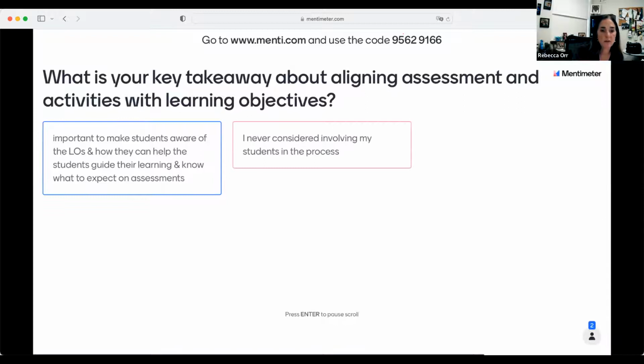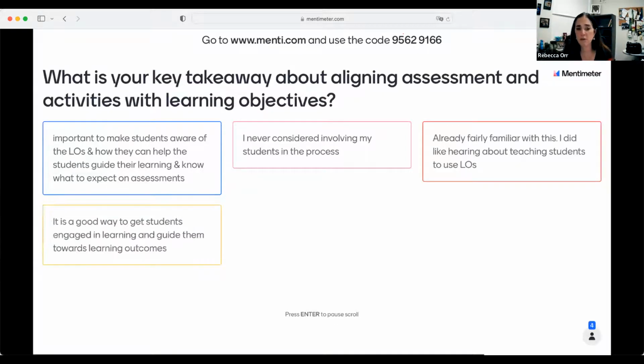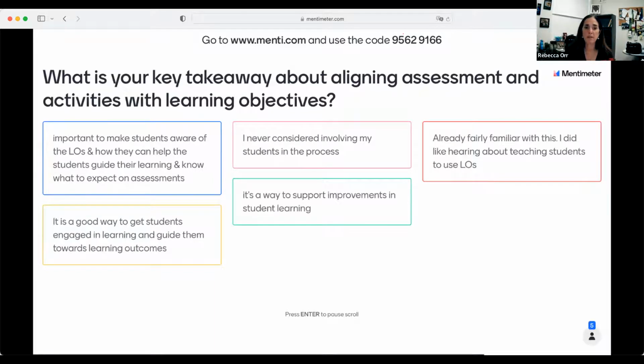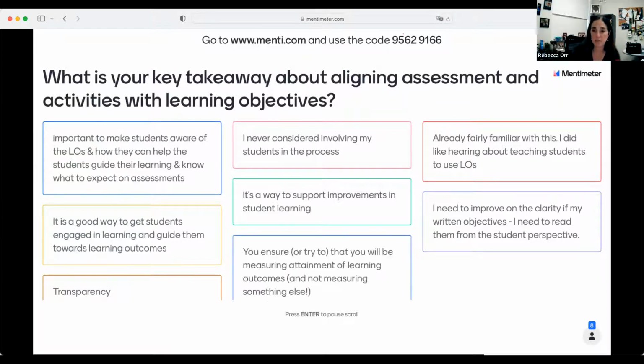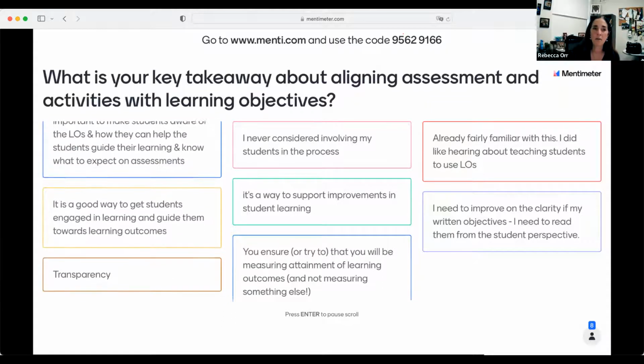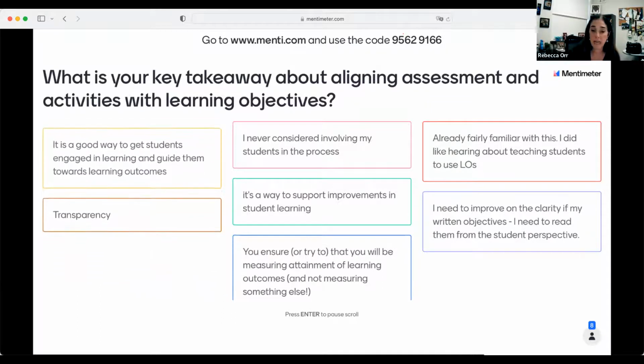Students aware of the LOs. There was quite a good bit of evidence that talked about how the efficacy of using learning objectives decreases significantly when students aren't aware of them. A lot of people have never considered involving their students. I found a lot of students read through the learning objectives and ignore them because they're not used to that actually being part of the planning.